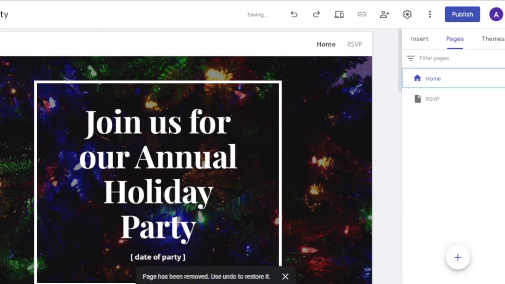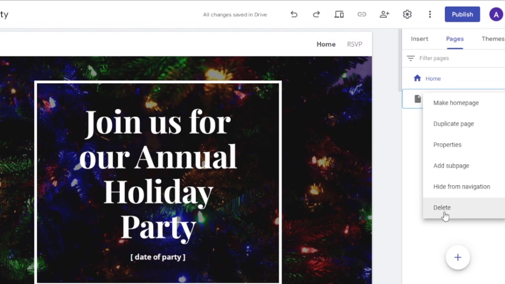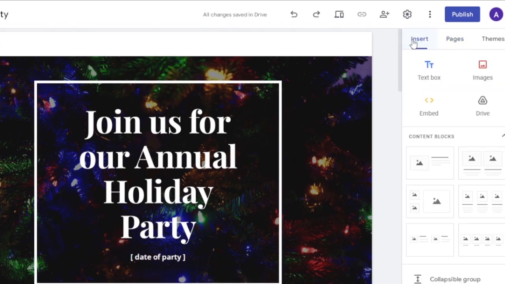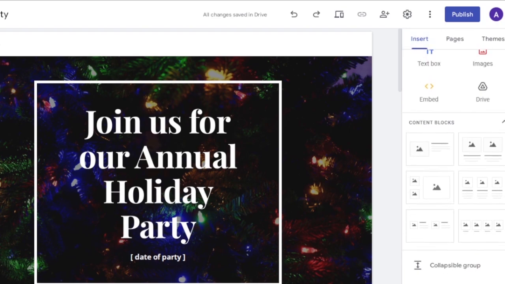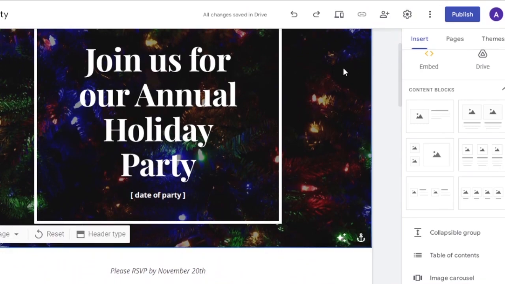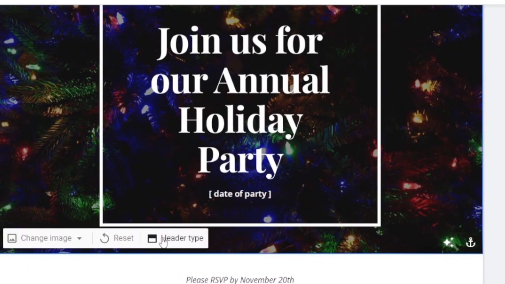So I'm just going to delete all of these pages right now, and then just work on this one page that I have. This is a holiday party, obviously, so that's why you can see that the image is related to the holiday. You can change the image of the header if you want to, and you can also change the header type from here.